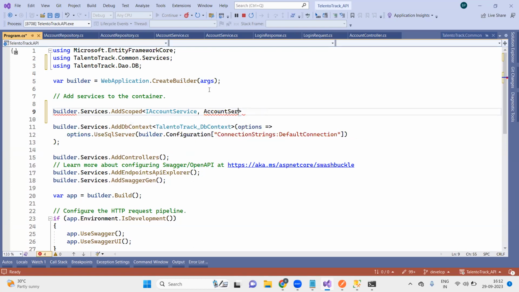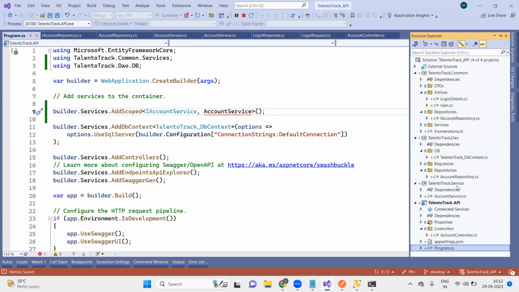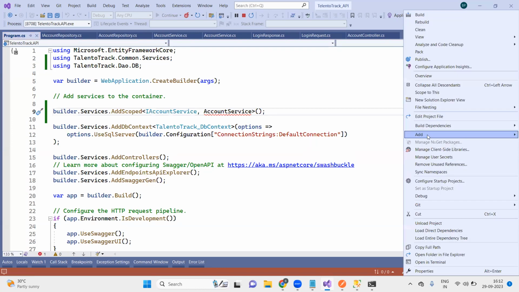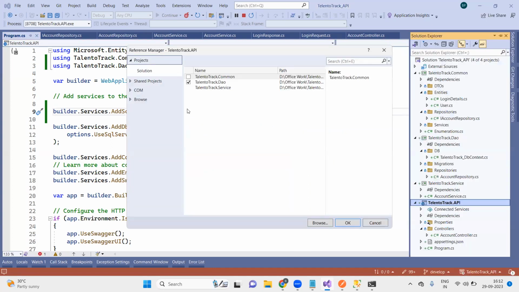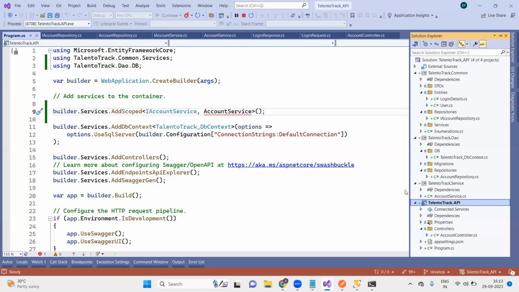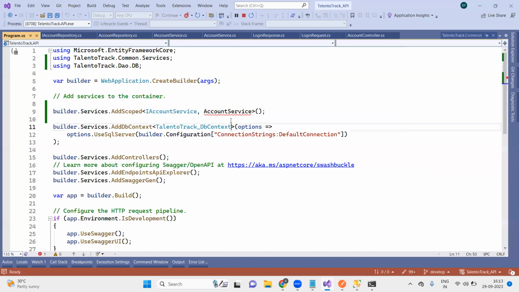Okay, account service. Now this program does not know what account service is, because we need to add the reference of the service project into the API project. So right click, add project reference. Here click the service, click the common, everything in the API project we require. So just add all these projects here and then you can see there is no error.